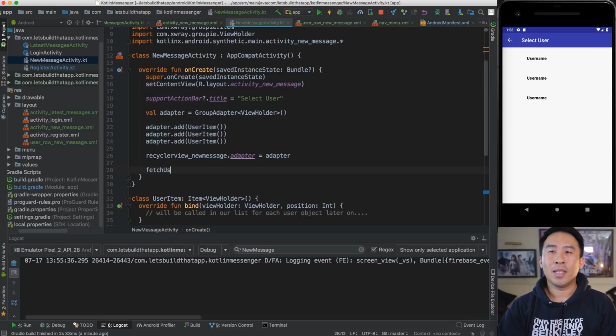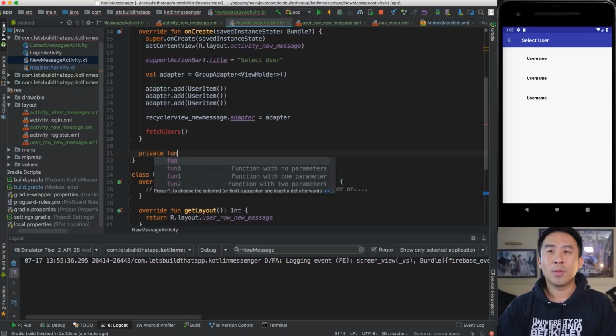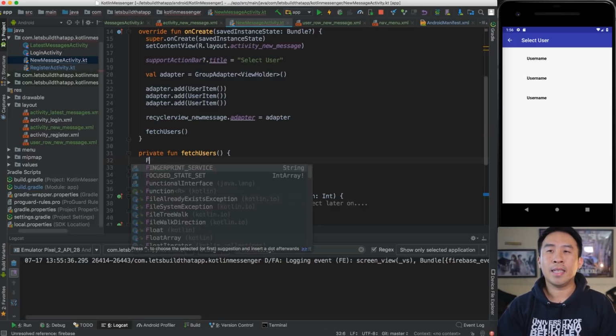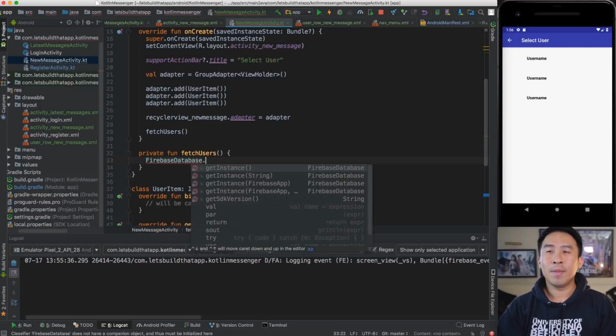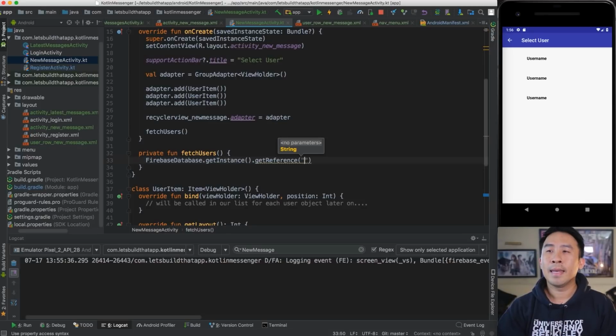So down here, I'll say fetch users, and this is a new method I'll create right below. And so let's see, private. It's always better to create a private function, so we'll just do that. And inside of fetch users, we have to access a reference from Firebase. So Firebase, I think I need a capital F. Firebase database, get the instance, and then we need to call something like get reference. And so I'm going to access all of the users inside of the users node like that. And so value ref, set that equal to that.